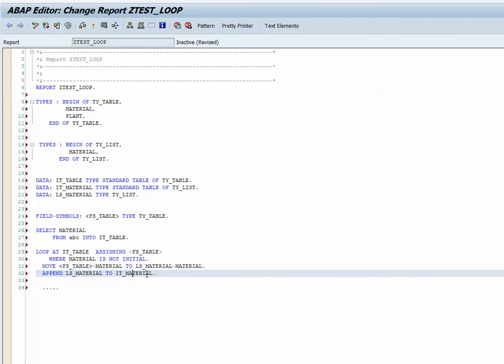Basically my intention was to tell you how to write the loop, and also its corresponding types and data types.